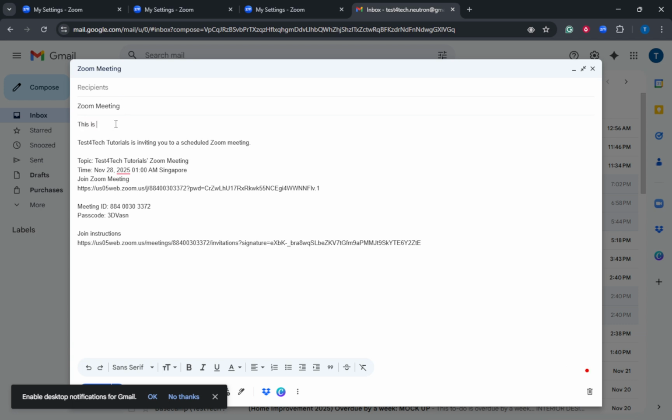If you pasted the full invitation, it's okay to place your note above it and leave the Zoom block as is. If you pasted only the join link, consider adding the meeting topic and time just above the link so everything essential is visible at a glance.